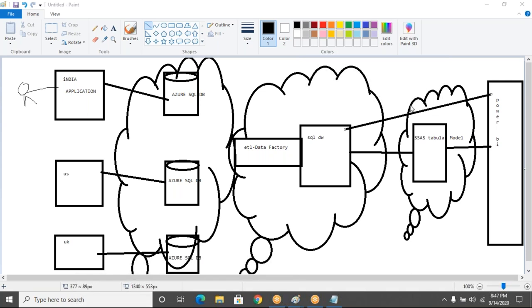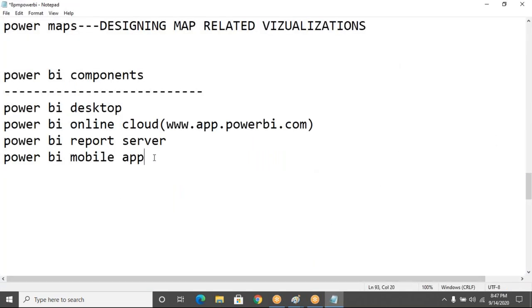Do we need any prior experience? I never worked on tabular models. I'm going to teach from scratch, no worries. And for Power BI, are you going in depth into DAX functions? Yes, it includes DAX also. Okay, thanks.